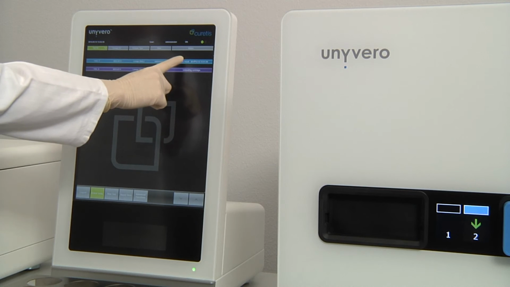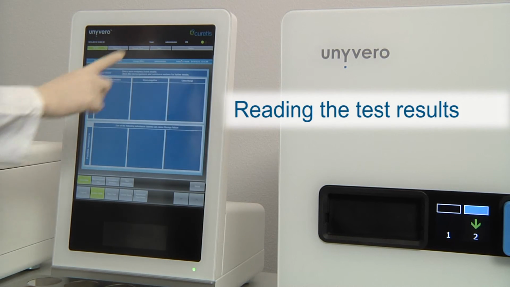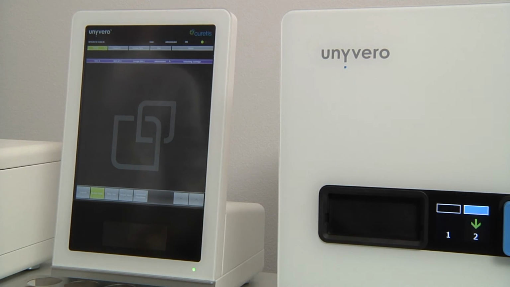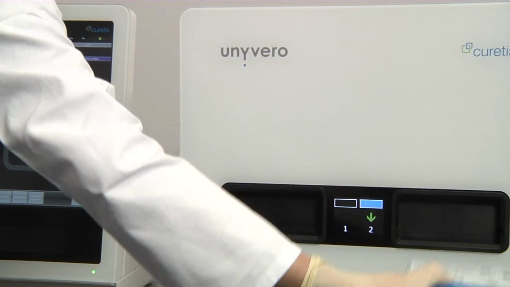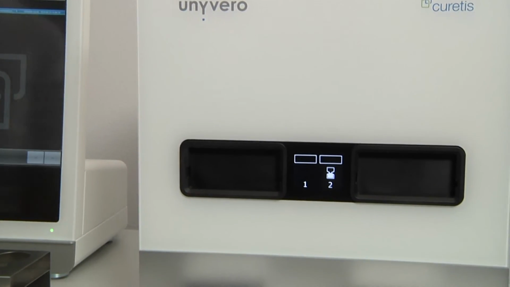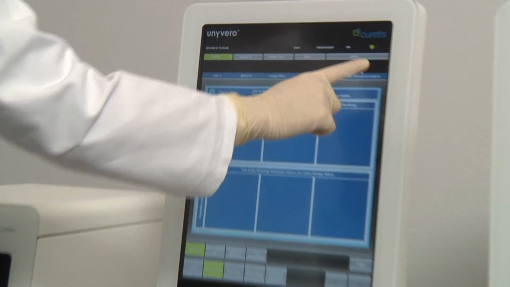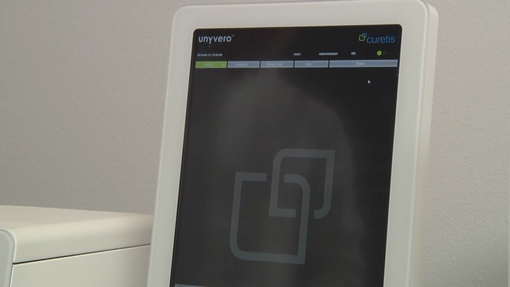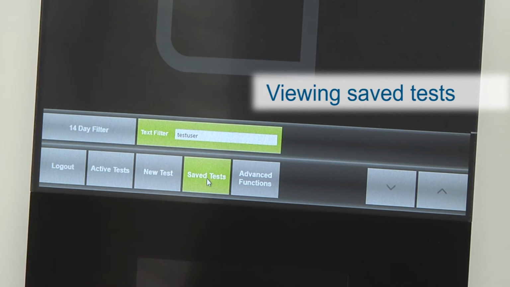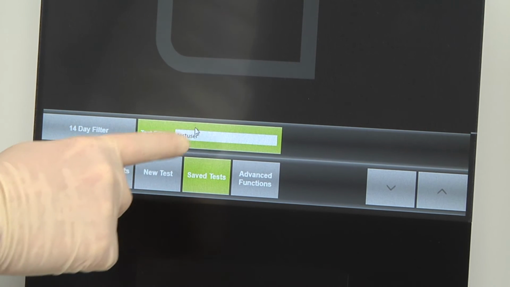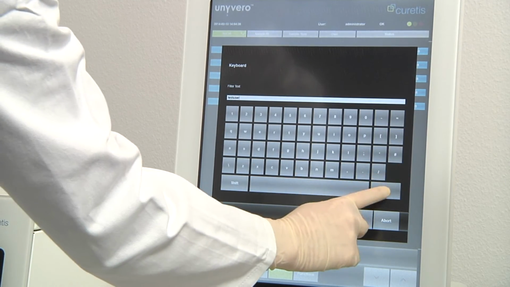To view the test results, simply tap on the corresponding blue test bar. The bar will open and will show a summary of the test results. After re-clicking, it will close and automatically be moved to the folder Saved Tests. Under the Saved Tests button, you can find all the results of previous runs. Certain tests can be searched specifically through a filter function.